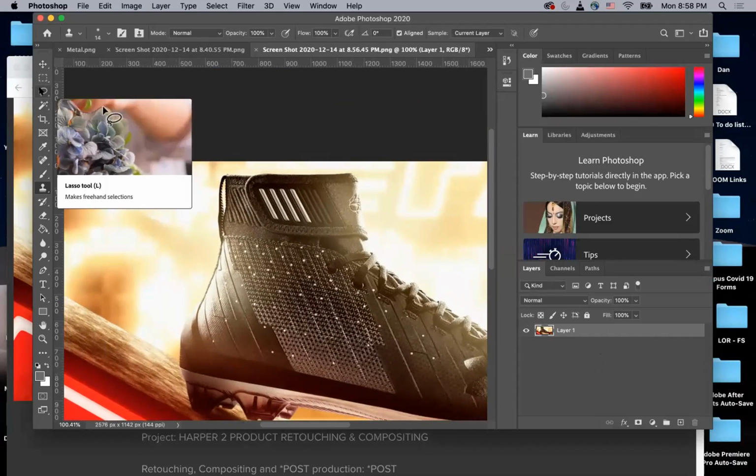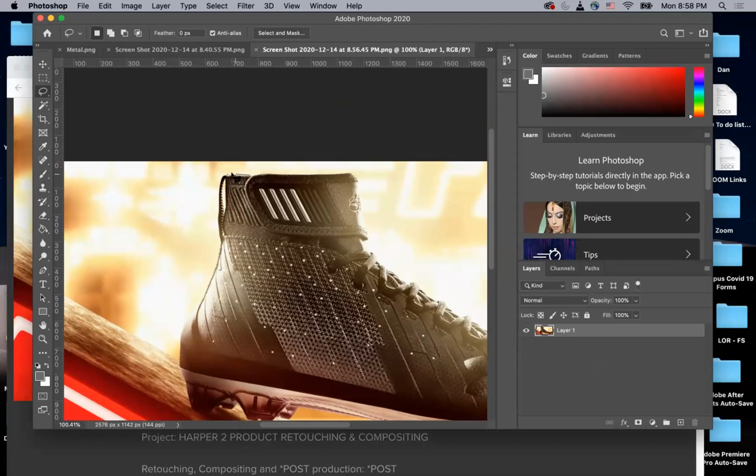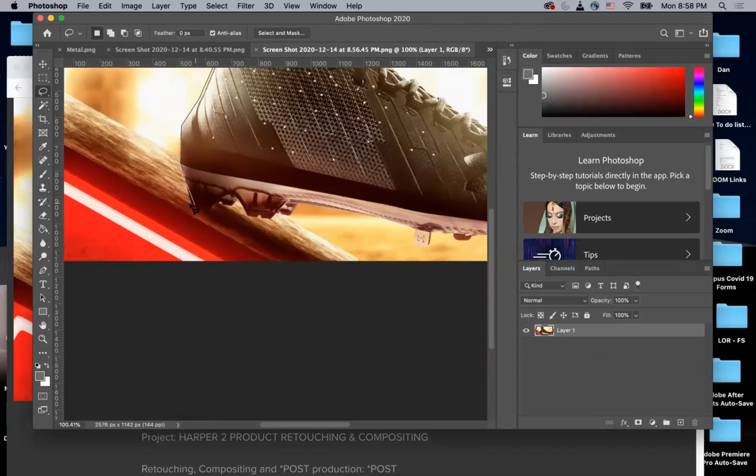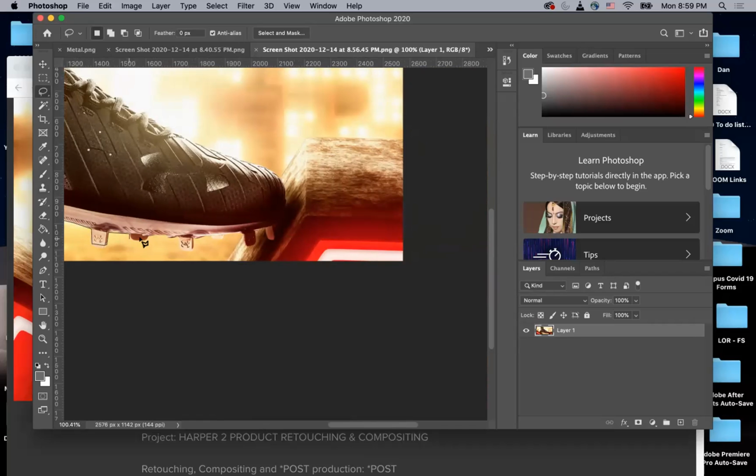I'm just going to come in here and do a really quick one. Typically I would take a little bit of time and really get the pieces that I want. Some people use the magnetic lasso tool. I don't like it. I lose control of it so quickly sometimes. So I just like to do it manually because I know I'll get there eventually.